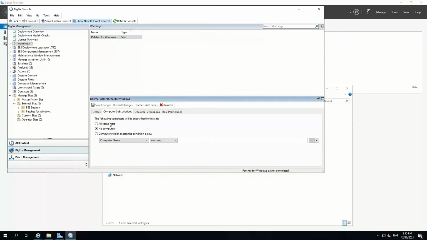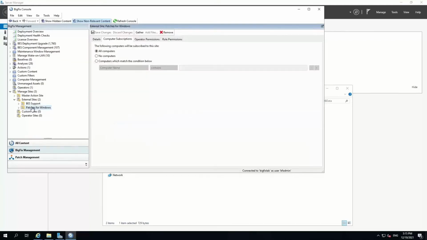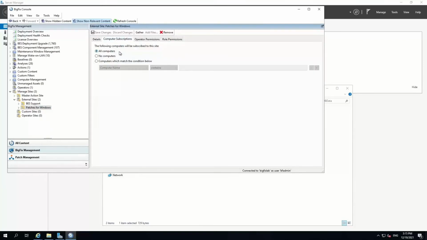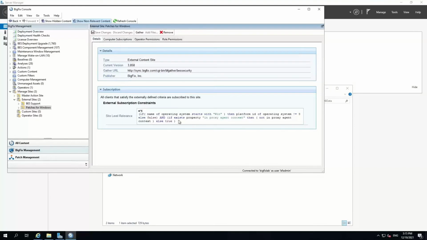So I'm just going to select all computers and click Save Changes. And so now I've subscribed all computers to that, but you don't need to worry about that if you've got different OSs here. We've got what we call site level relevance. So even though I've specified all computers, this site level relevance here is going to narrow down the system to Windows only systems, and only those Windows systems which have a native agent, so not machines that are reporting in via a proxy agent.